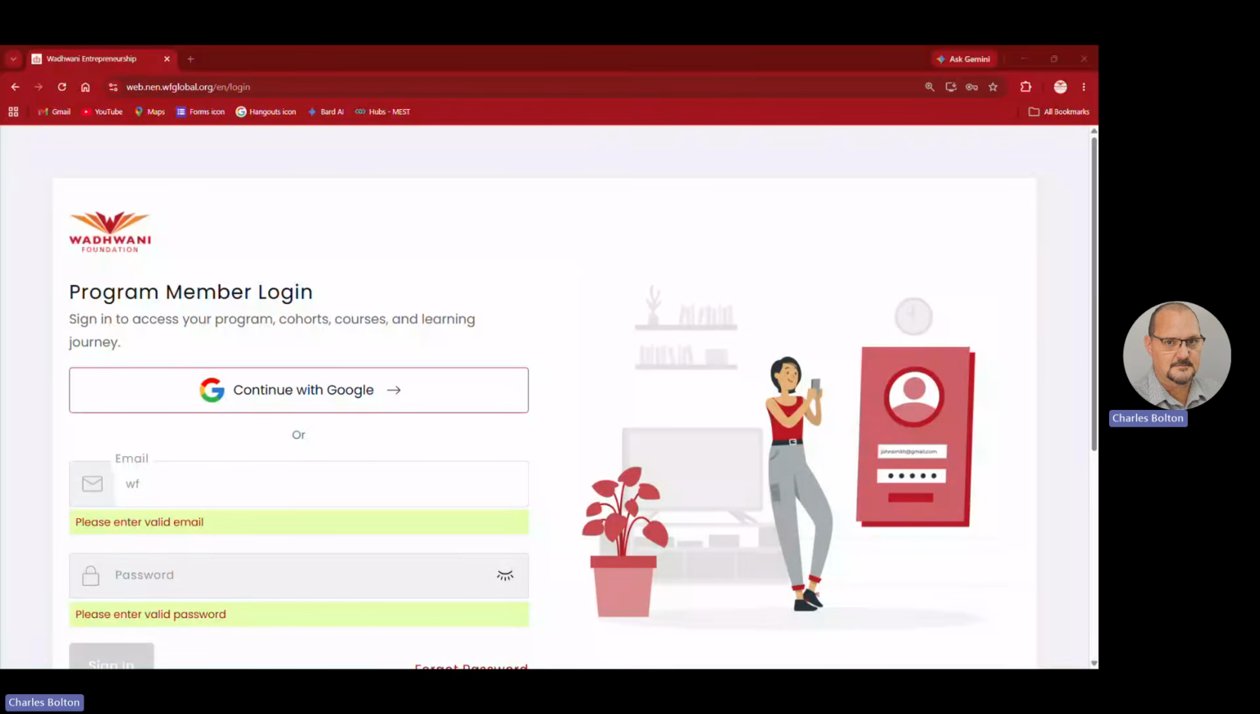This is a how-to guide for both facilitators and students on how to access and use the Wadhwani platform for the Ignite Entrepreneurship Program. We start with the first half being for facilitators, and the second half will be for students on how to proceed. So first of all, facilitators, you will need to log into the Wadhwani platform.